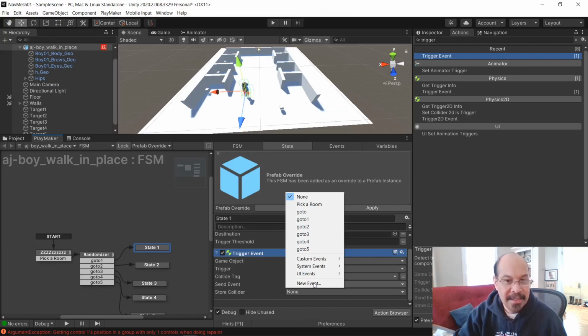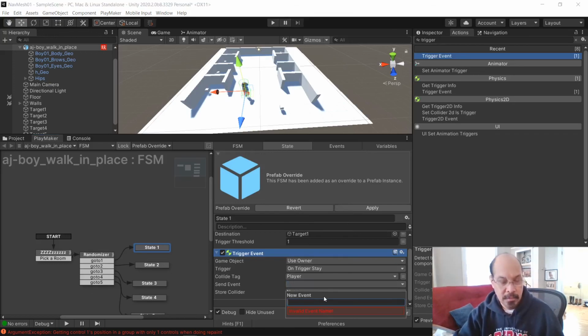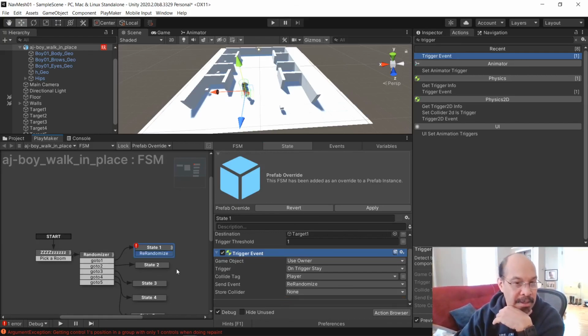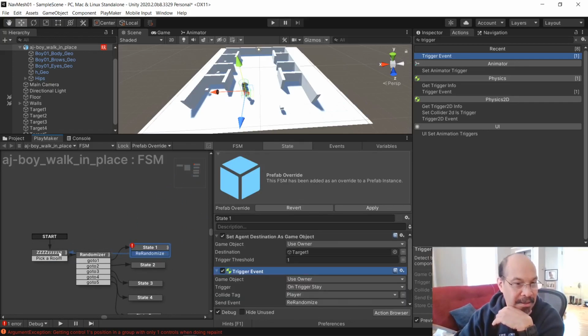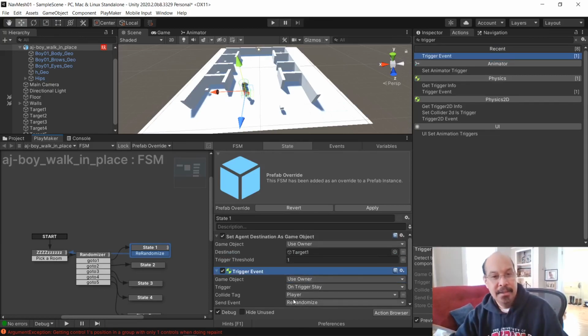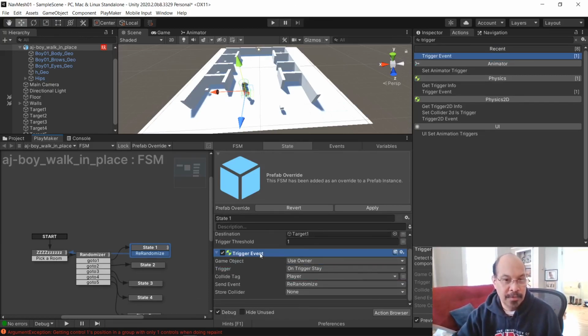New event. Randomize. I don't think it's too early. Global transition has not been made. Thank you. Please add the tab. Here it is. Let's go zipping back to here. And that should do it. So let's see if we can copy this thing now.